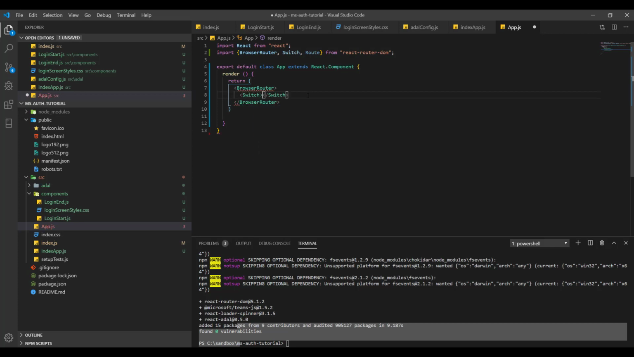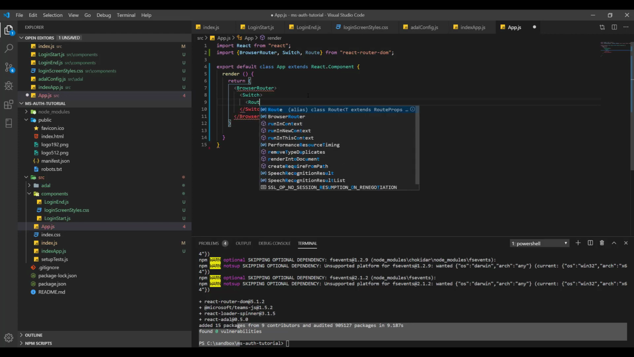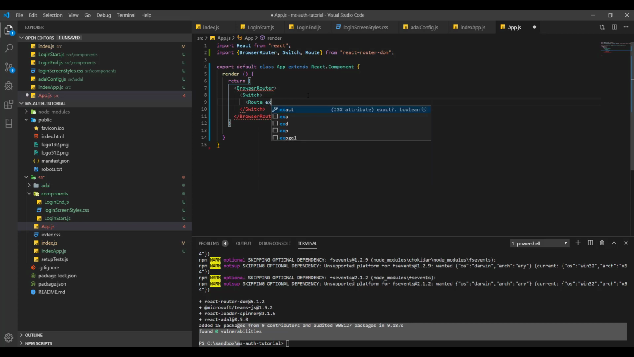So we're gonna do a Switch. Switch basically means within the BrowserRouter there can only be one route active, so it will not render multiple parts under each other if it has multiple matches in the routes. This one has to be exact, and the path equals, and then we get the component which we don't have yet. So fine, just call it nothing for the moment.